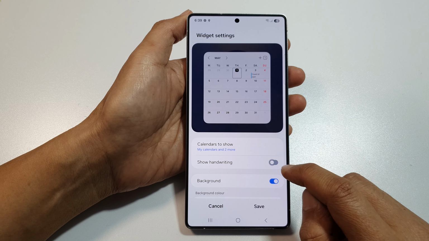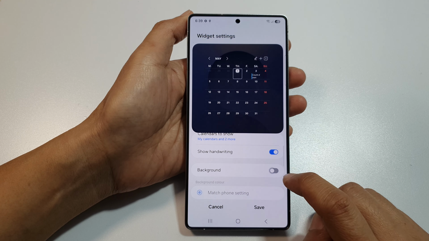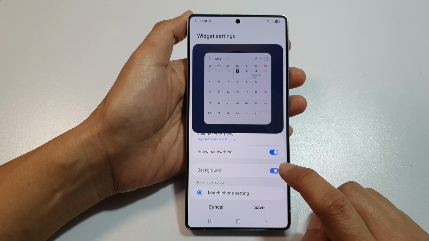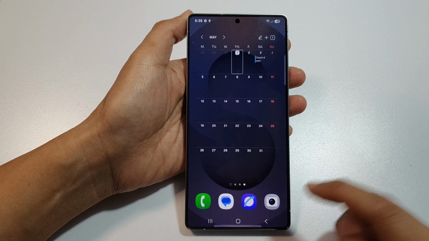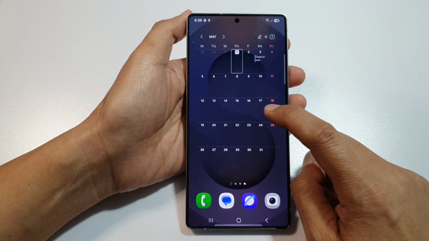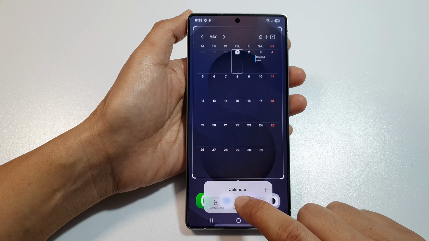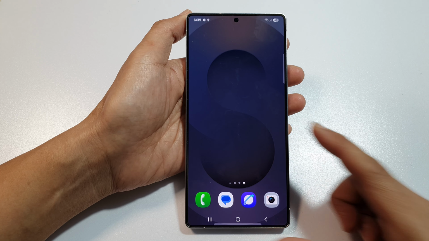And here you can turn on or turn off show handwriting. You can choose to show or hide the background, and then tap on save. And that's it. If you want to delete the calendar, just simply touch and hold on the calendar and then tap on remove, and this will remove the calendar month widget from the home screen.